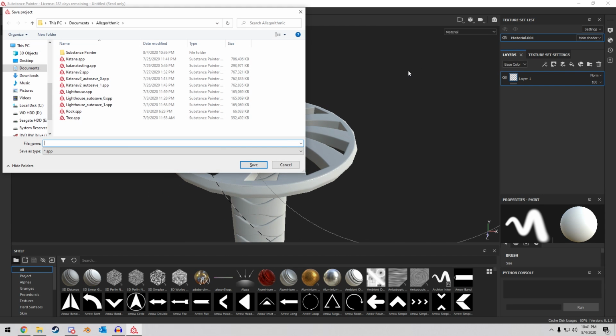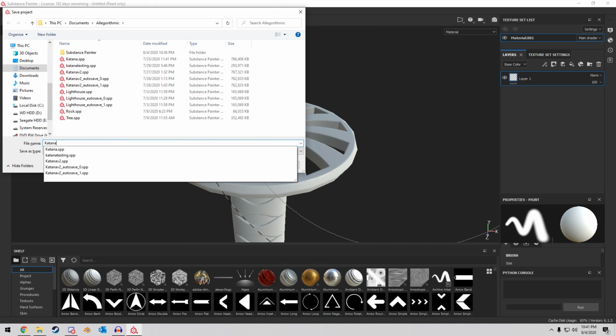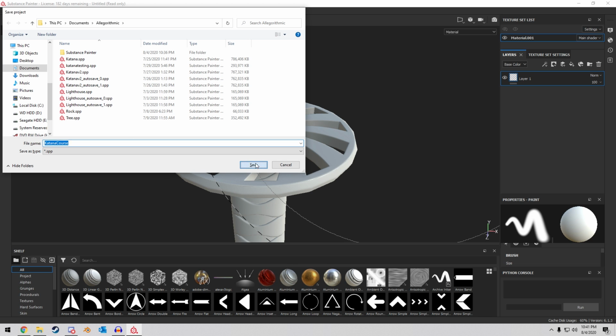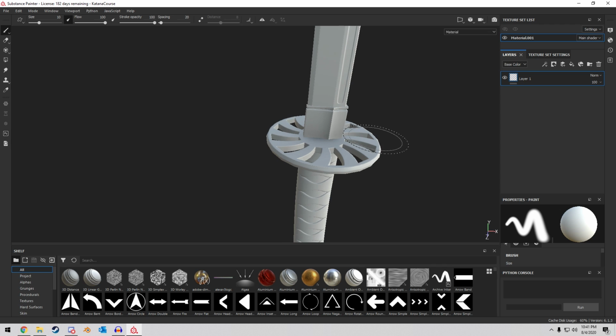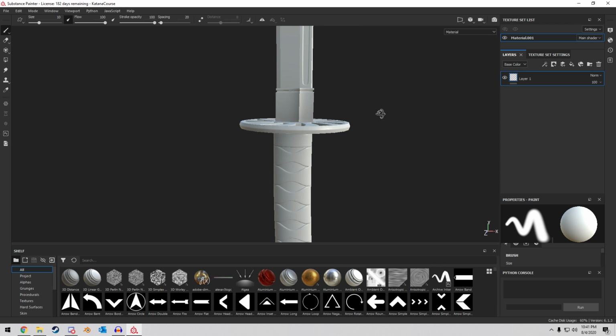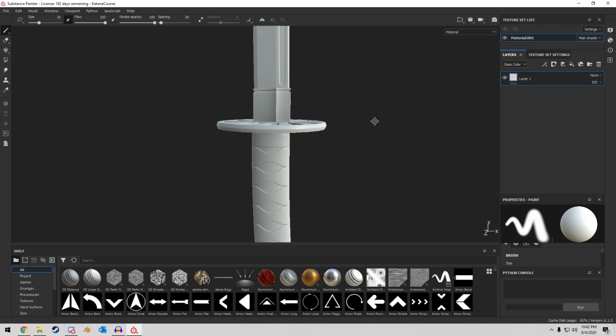Alright, let's go ahead and save this. I'm going to save mine as Katana Course, and save it somewhere that you won't delete it. And in the next chapter, we can begin texturing everything. Now, I am going to be using some smart materials, and we're going to make some materials from scratch.